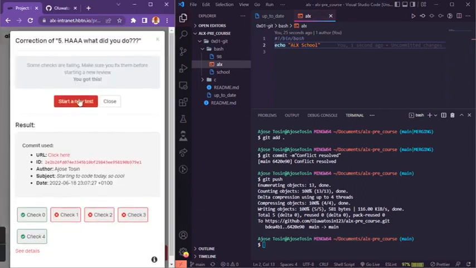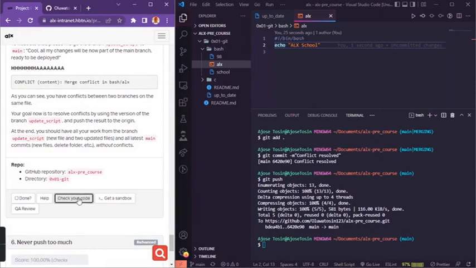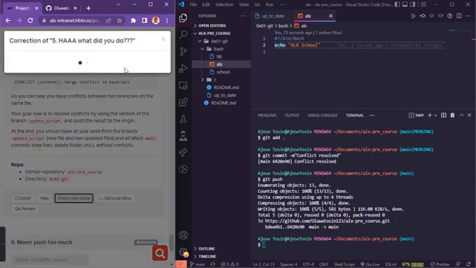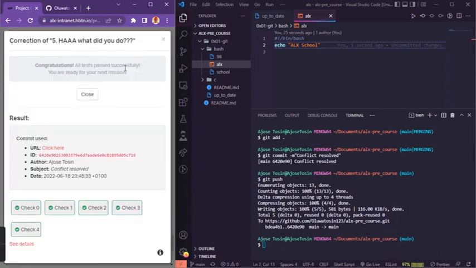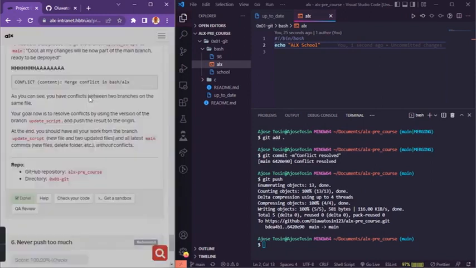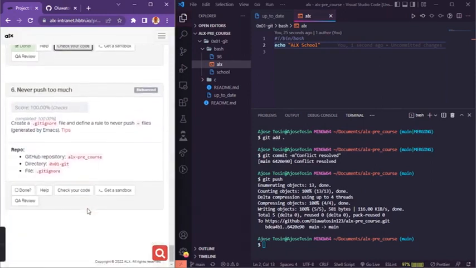Moment of truth. Okay. So voila, we are through with that. So the next thing we want to do now, this is the final question, and they told us to create a .gitignore file and define a rule never to push tilde files generated by Emacs.